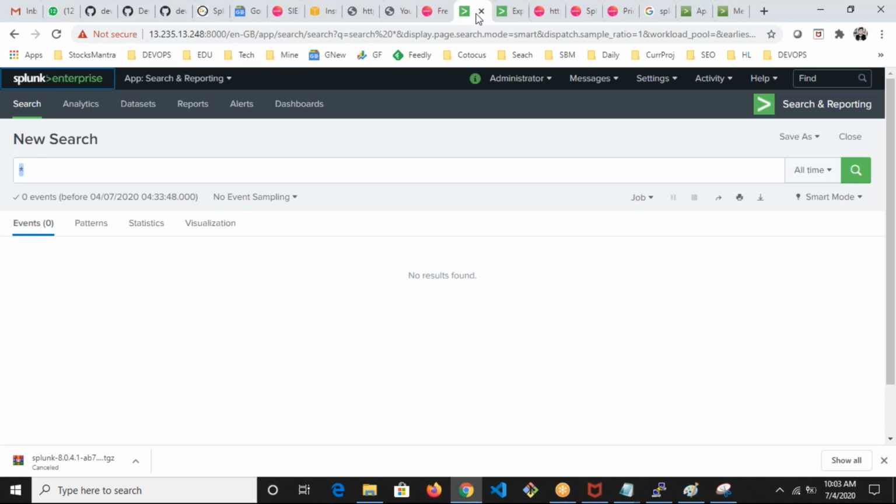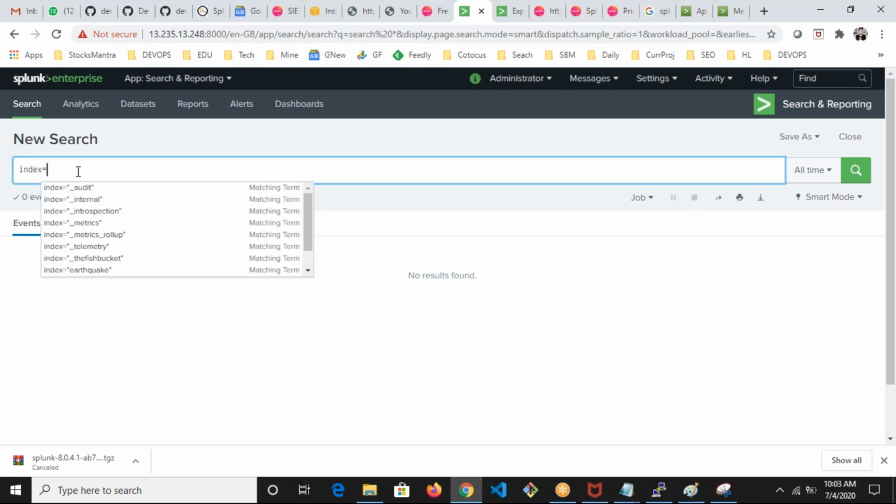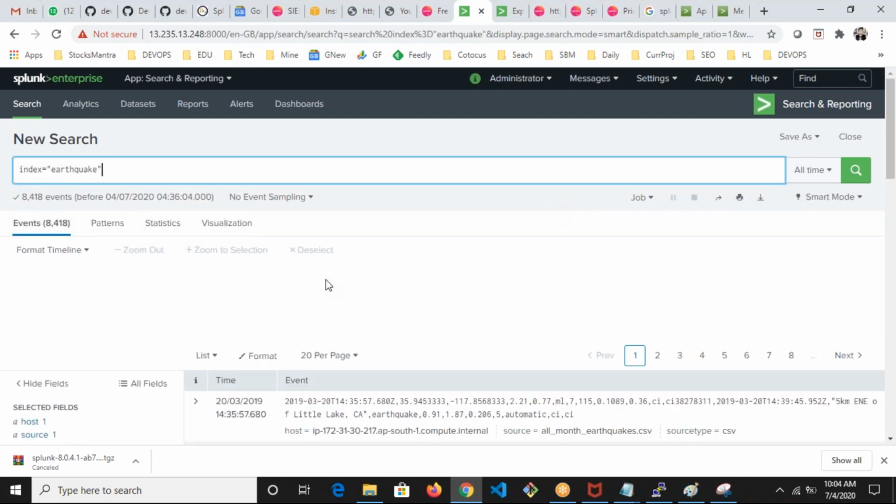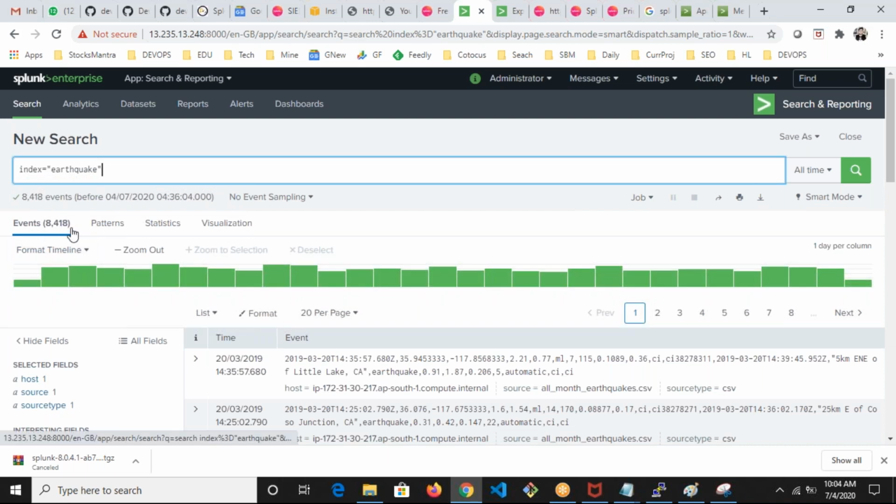Now there's one more way. So here I select index. Okay, and now that suggestion is not coming. That is a problem. So here, index is equal to. Now the moment you see index is equal to, all the indexes have come. So my index was what? By default it is looking for the main index, which is the last one, but I did not store anything there. I stored it in the earthquake index. Enter. And now you see you have so much data.